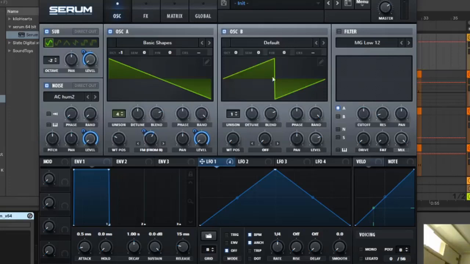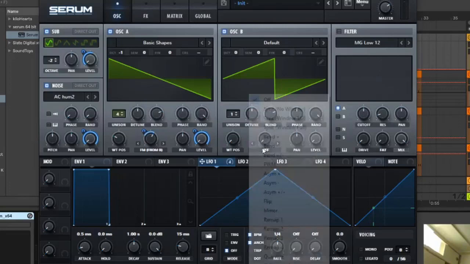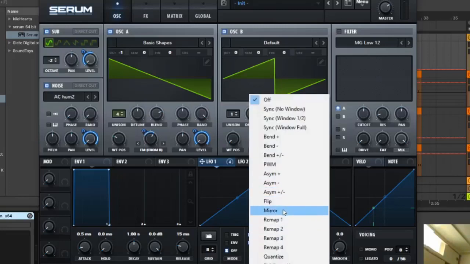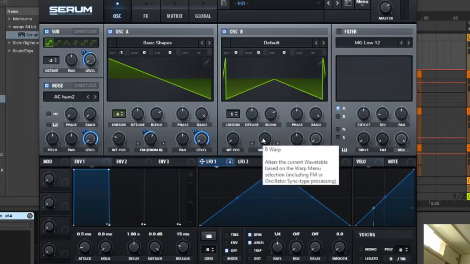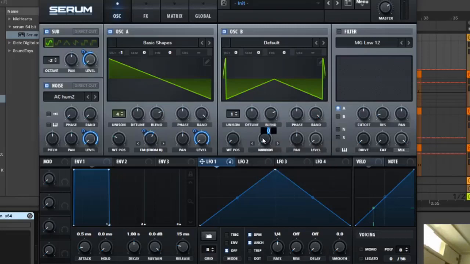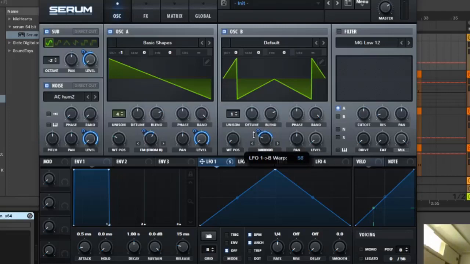Oscillator B is the next thing you want to do. You want to put this level all the way down and put this on the mirror, like that. Then you're gonna put that on 24%. LFO on the mirror, 58, like that. Dope.